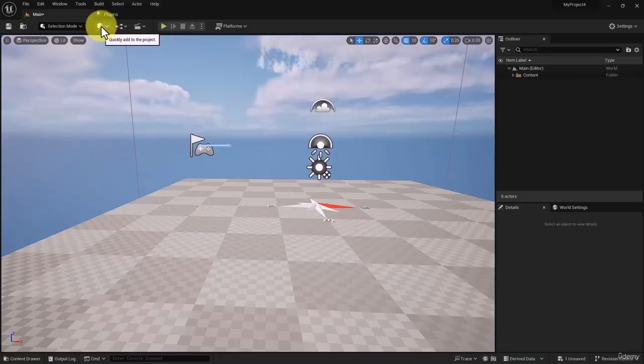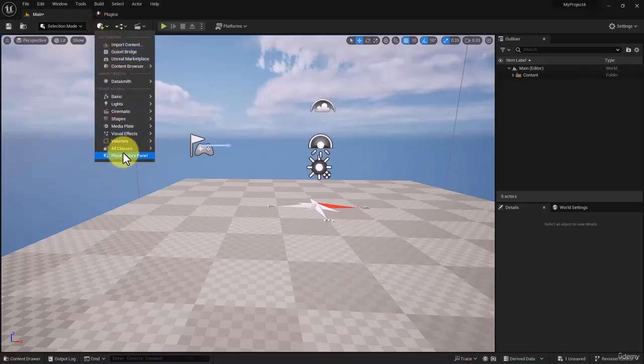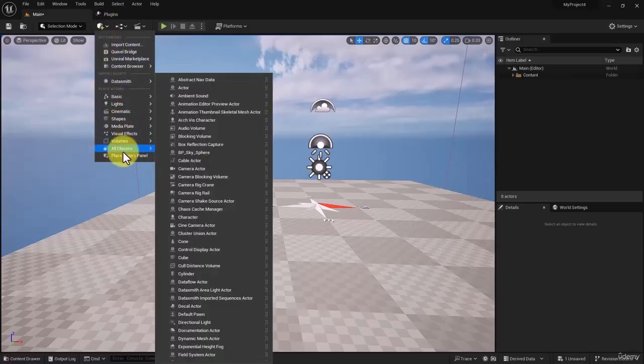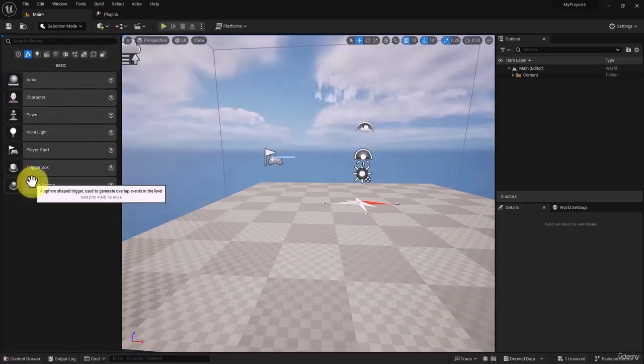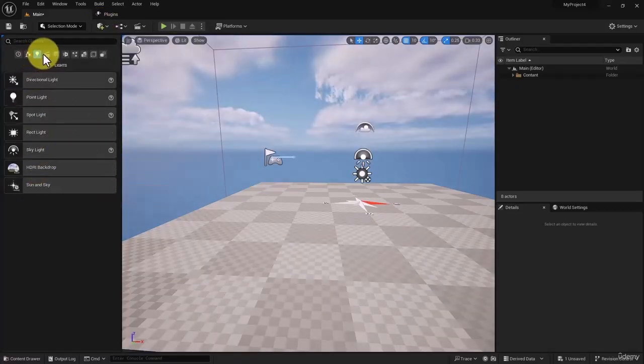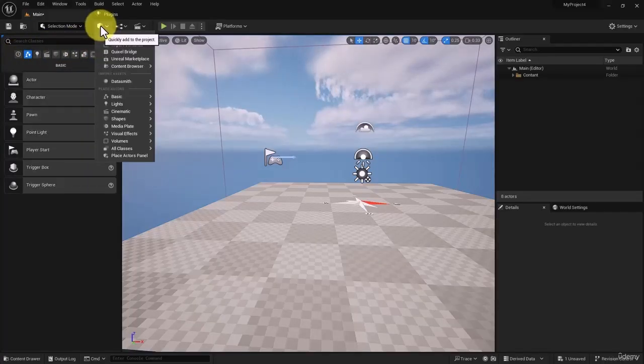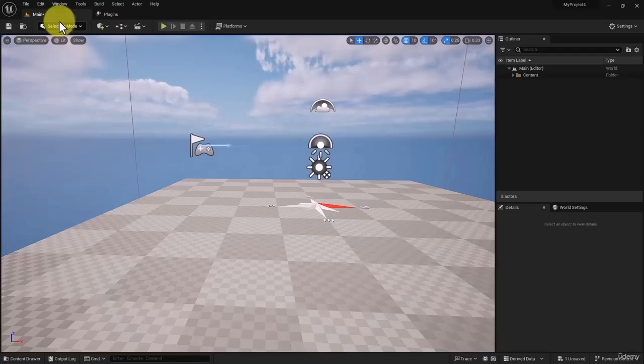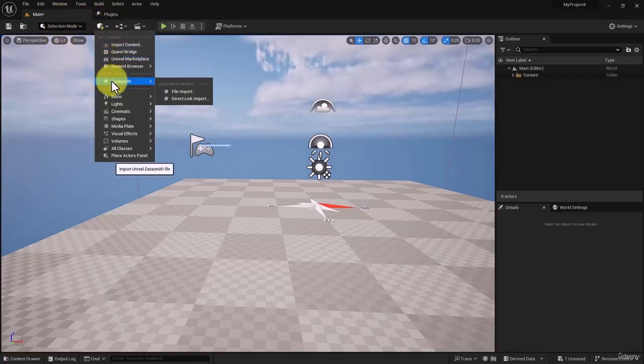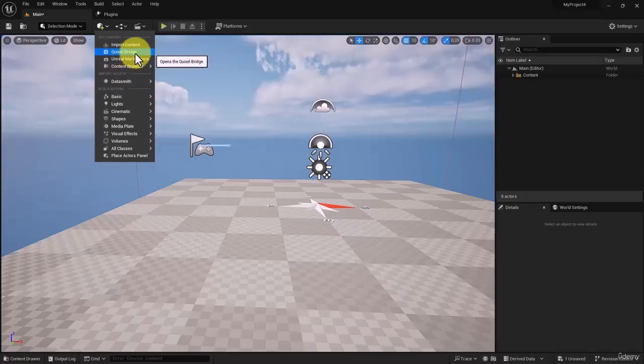Alright, about this part, as you can remember in the previous versions, the tools were available in the Place Actors panel. But now in this new version, all the tools are in this list, as you can see, and you can use them, and it is very good. Okay, so I'm going to use this list instead of that one, since it is easy to find them.